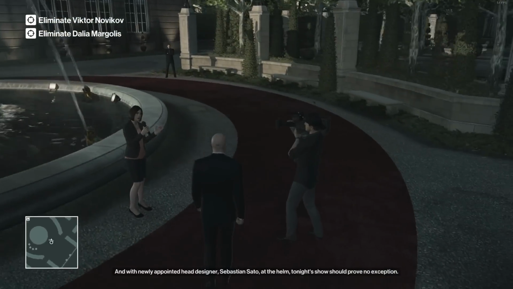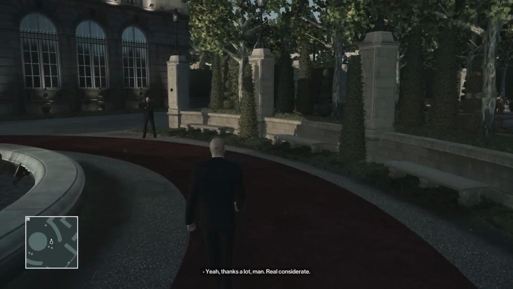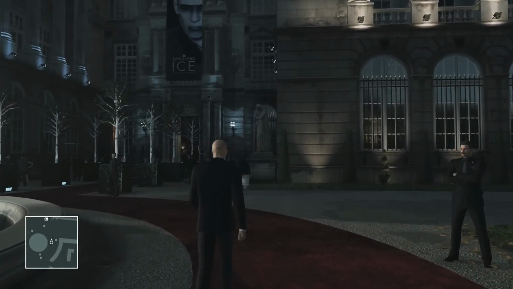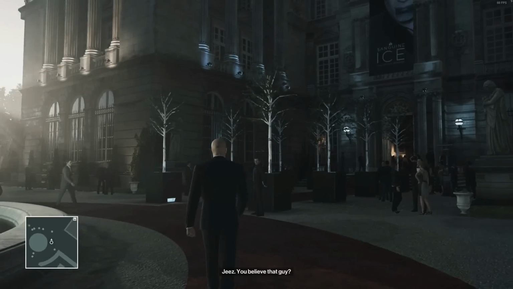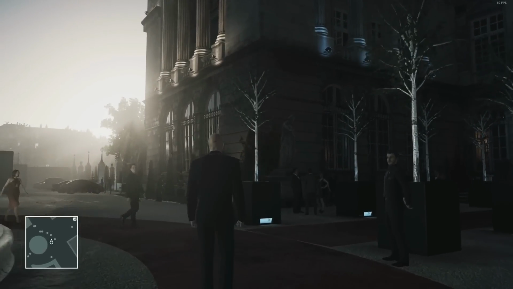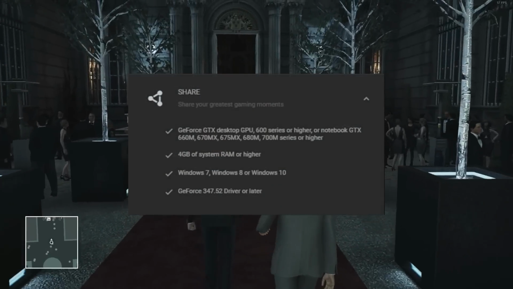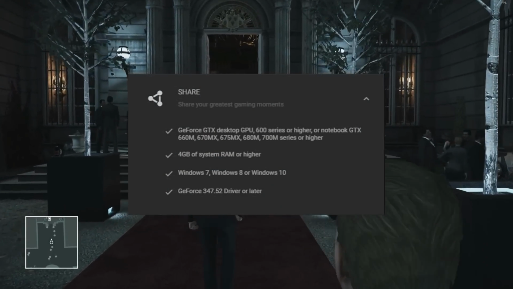In this video, I'm going to show you how to record your gameplay using NVIDIA Share. This is an option that was once known as Shadowplay, but nowadays it's simply called NVIDIA Share, and it's an option that you have if you're running an NVIDIA GTX 600 card or higher, and if you meet the other system requirements that you can currently see on screen.